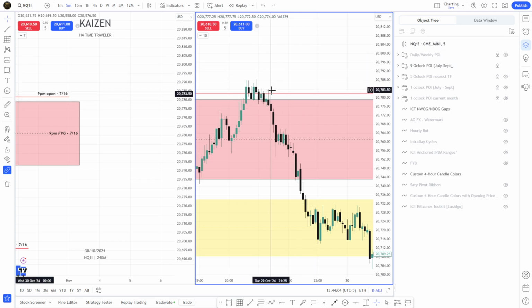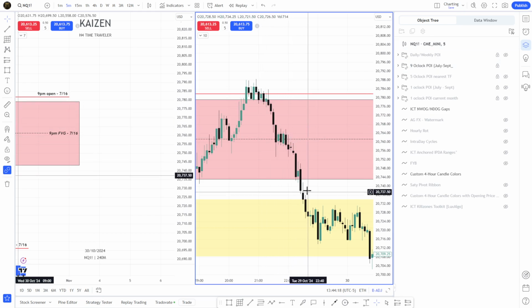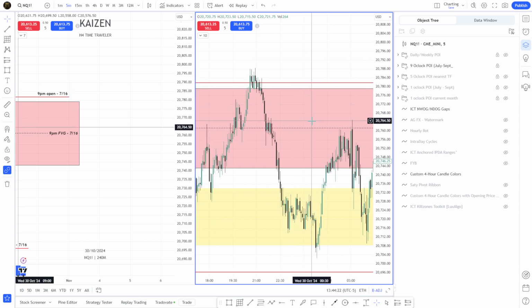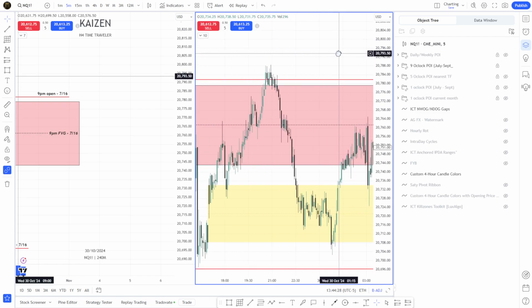And here's the open right here. Opens above a previous 9 p.m. open. We're already getting a change in the state of delivery, tags it a couple times, and then we get displacement, order blocks, displacement. Back up into the order blocks and the continuation move lower.